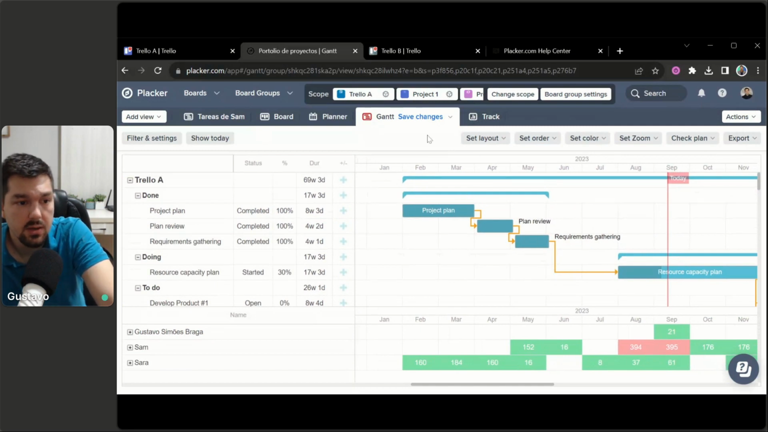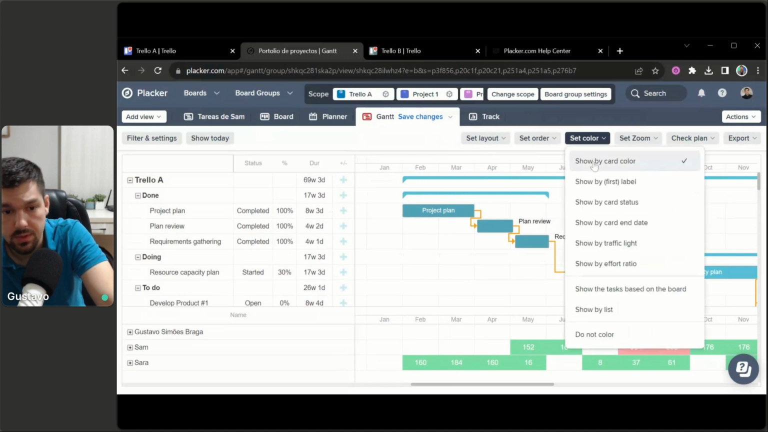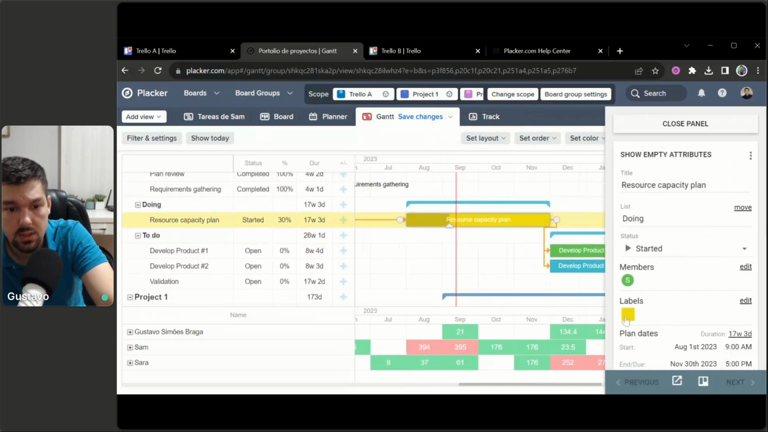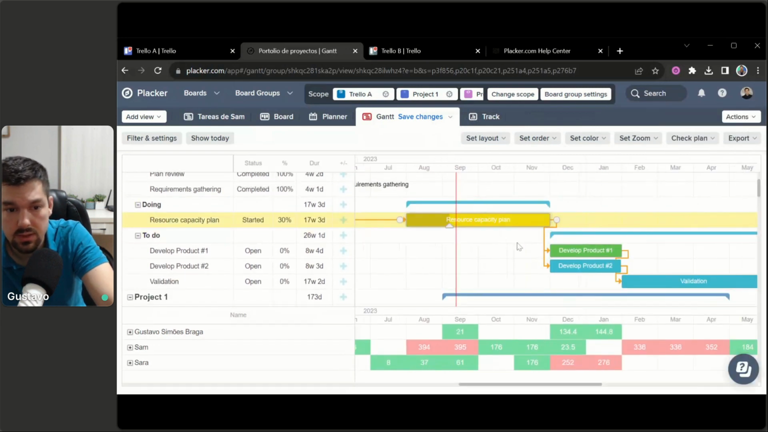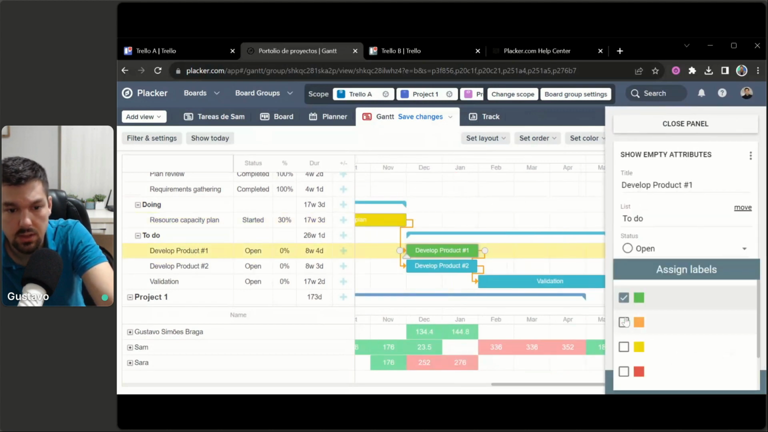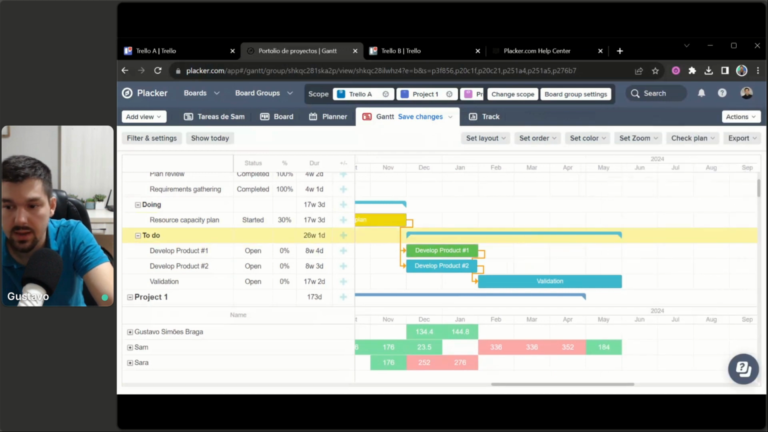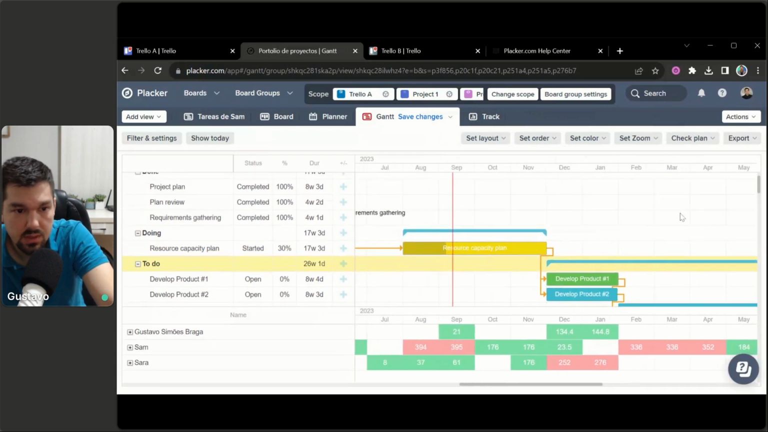So you have plenty of options here: layout, order, color. So if you want to have a different color based on the label, for example, this card has the yellow label, so it shows as yellow in the Gantt chart. This card has the green label. You can see the label here, so it shows as green. If you want to highlight something, then that's possible here.